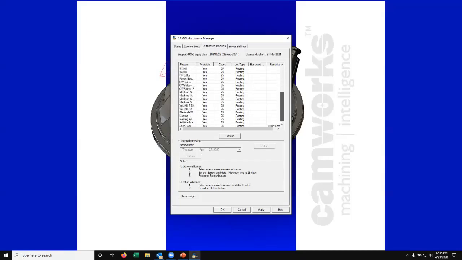I can go to authorized modules, and I can see all the modules that are available. We have a list of every module that there is of CAMWorks here on our server here at CAMS, and we have 25 seats of them. So it's seeing them here. That's all good. So that's how we configure the license on the server hosting computer and the client computers.